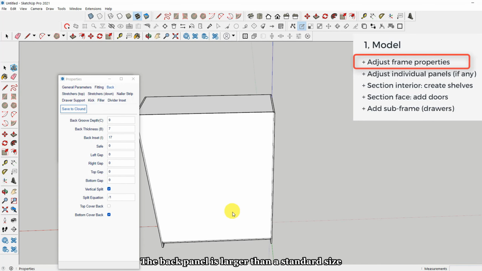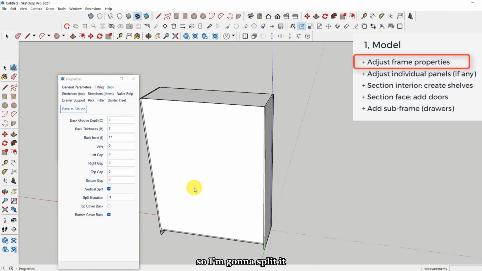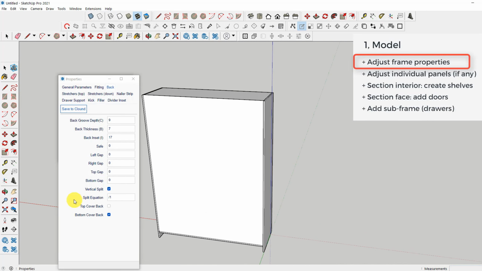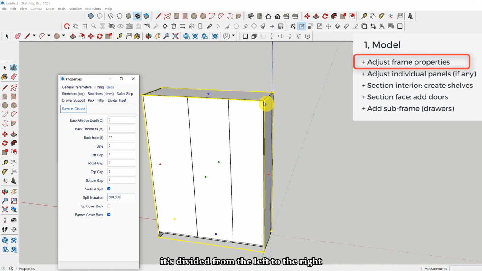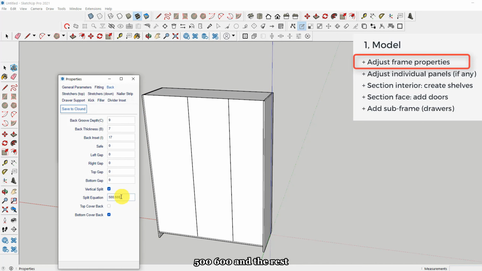The back panel is larger than a standard size, so I'm gonna split it. So in split equation box, there are two ways to type in. First, a slash and the number of the equal parts, 2 for example. Or type in the dimensions of the parts, for example 500, a comma, 600, and the rest. It's divided from the left to the right, 500, 600, and the rest. In this case, I just need 600 and the rest of the back panel.